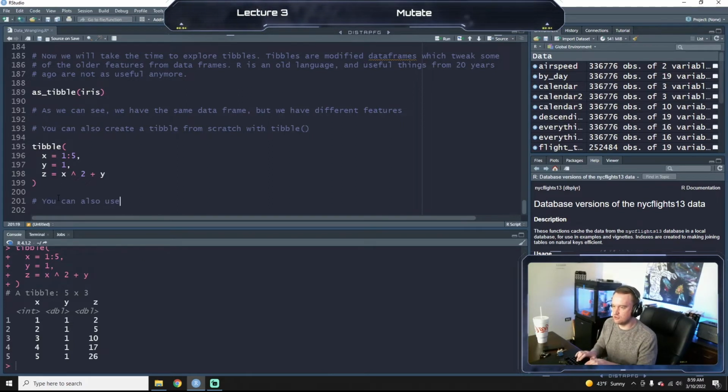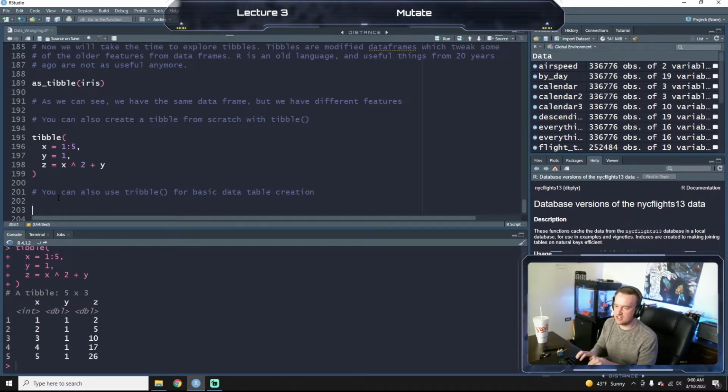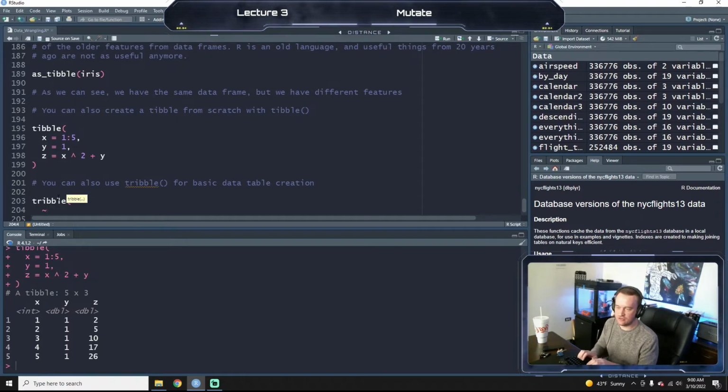You can also use tribble for basic data table creation. So tribble is a way, if you want to kind of draw it out, so to speak. For each of your column headers, you use the tilde under your escape key, kind of like we would for a formula. So we'll say gene A, gene B, and gene C.